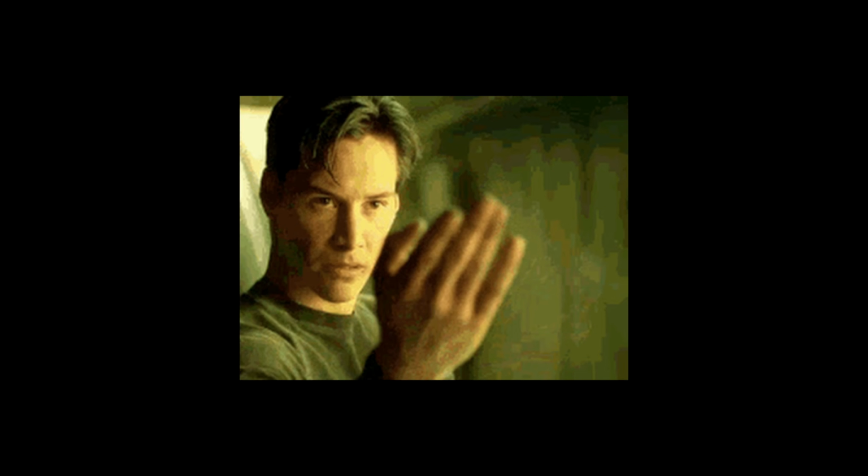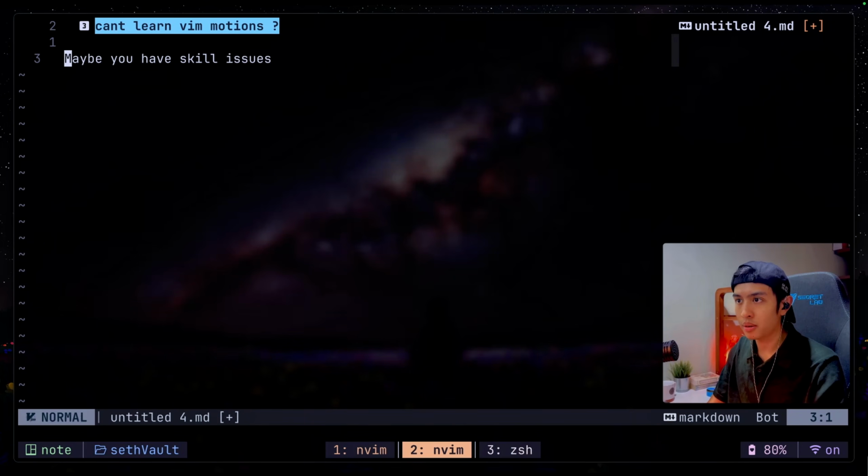Yeah, and I remember how much I struggled to learn Vim motions back in the day, but now I do feel like an advanced being when I'm writing text. So if I was brainwashed, turned into an NPC like Neo, this is probably how I would learn it all again. So there are three main modes that you're going to run into in Vim.